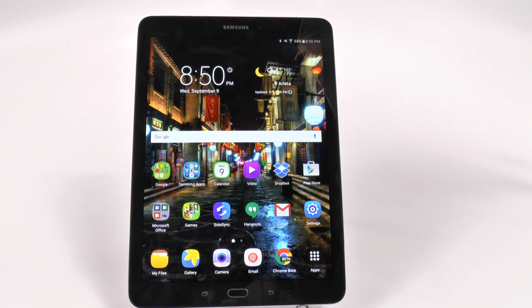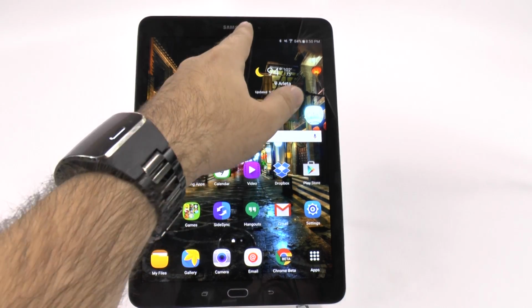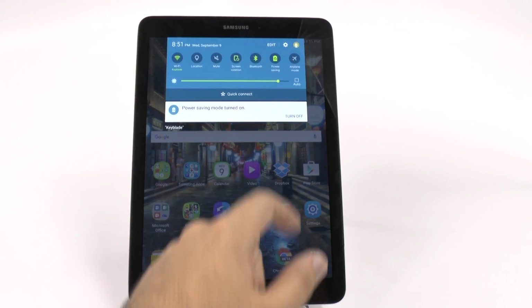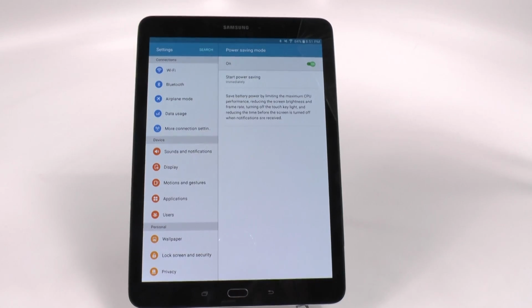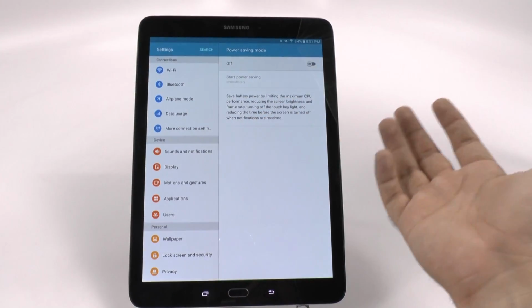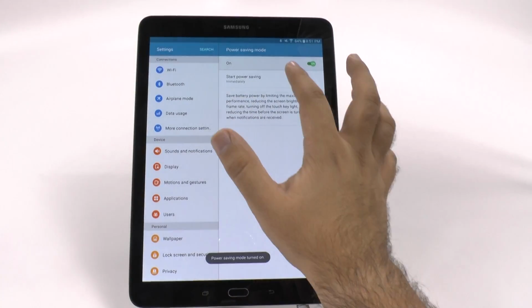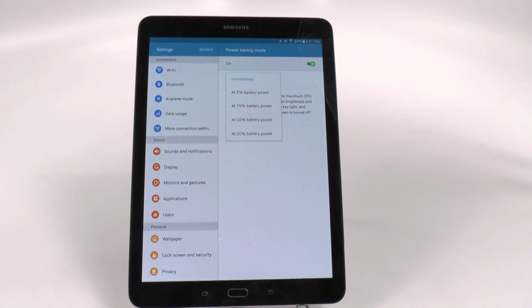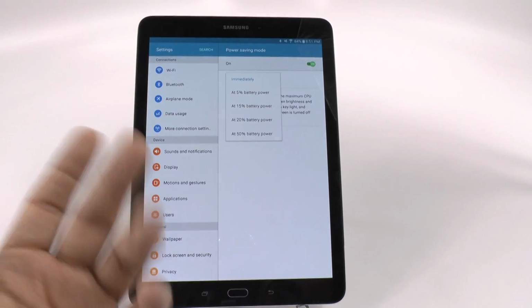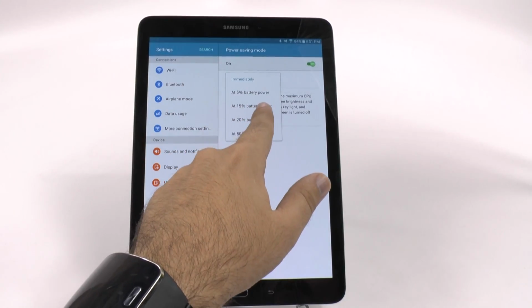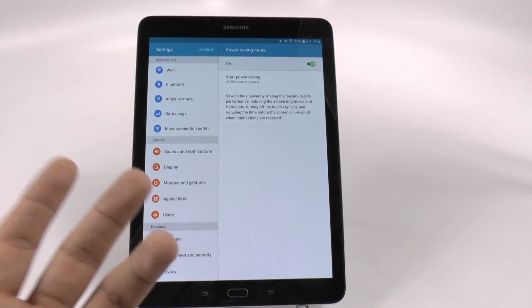Now the next hidden feature is a great one for saving battery life. This is called auto power saving. Now auto power saving can be accessed by pulling the screen down and holding down power saving. From here, you can simply turn it on or off, but more importantly, you can actually tap Start Auto Power Saving, and you can set this mode to immediately start at 5%, 15, 20, or 50. I would recommend starting it around 20 or 15 at the very least.